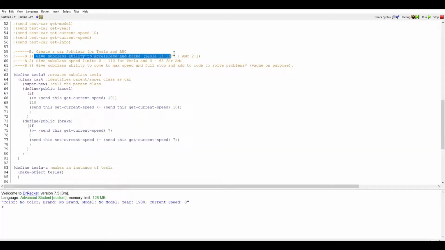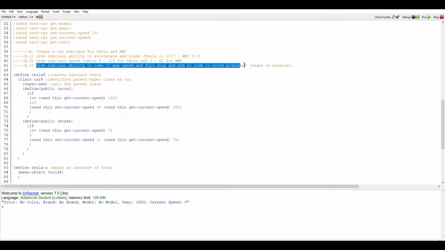Give subclass the ability to accelerate and brake. Give the speed limits from 0 to 110. The next thing is give subclass the ability to come to a max speed and a full stop. And then add to code to solve problems. Got it. I wrote that vague on purpose for solve problems, because it was these problems.